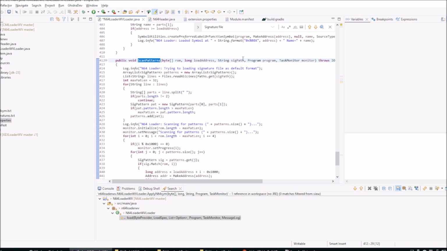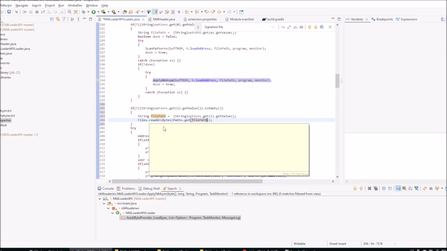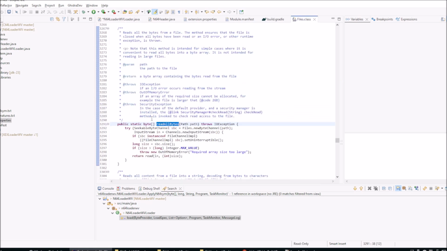Control click. I do not want to read strings. Read all bytes, great. So what do I get? Nothing. Bytes, great.